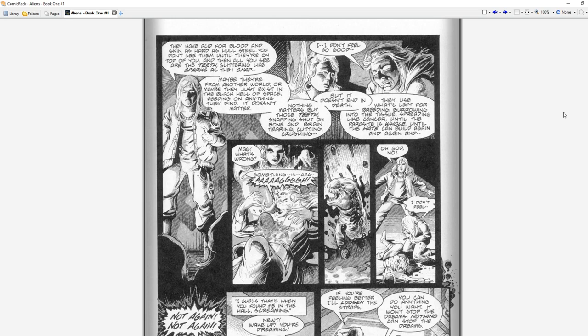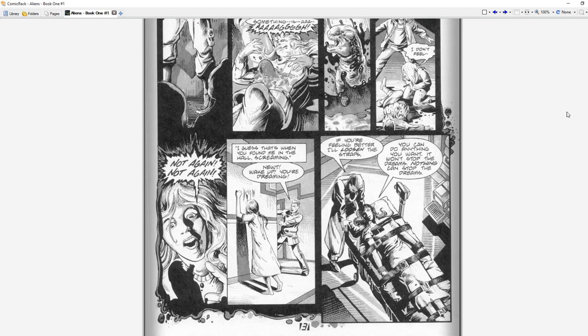And Meg, what's wrong? Something is... Oh, God, no! I don't feel ill. Not again! Not again! Oh, okay. It was all just a psychiatric dream. All right. I guess that's when you found me in the hall screaming. Newt, wake up! You're dreaming! If you're feeling better, I'll loosen the straps. You can do anything you want. It won't stop the dreams. Nothing can stop the dreams.